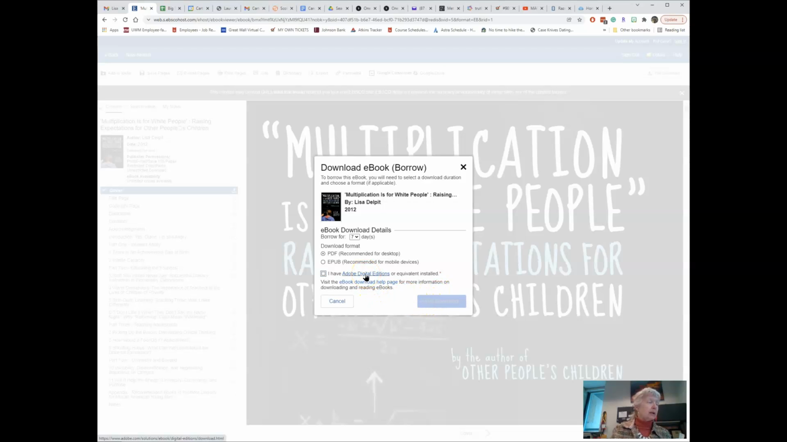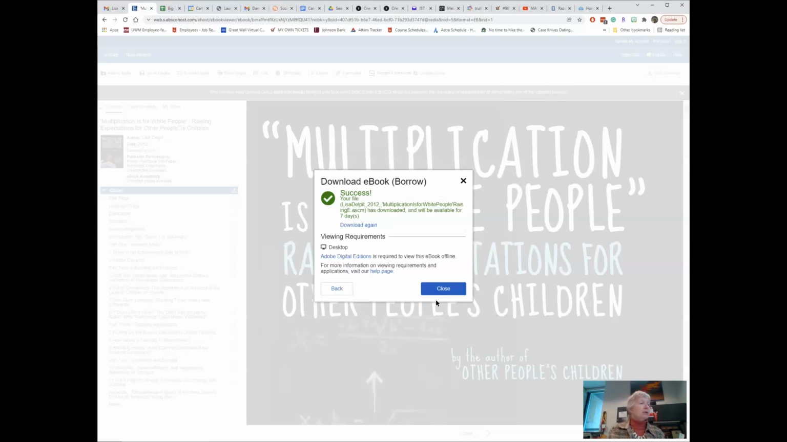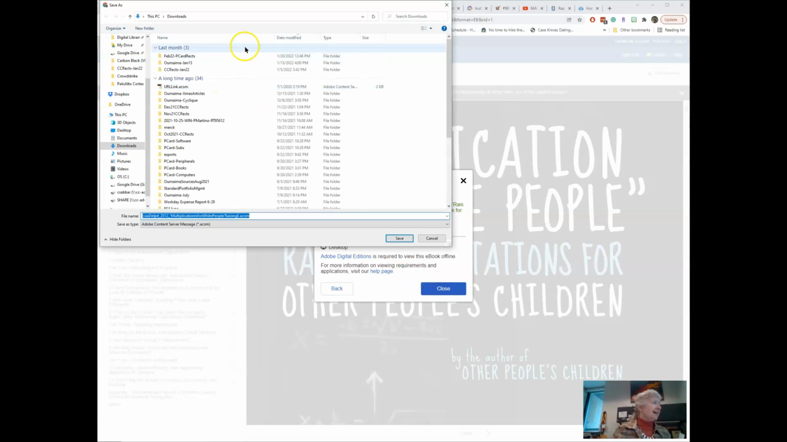If I didn't, but I already do, I would click here to go to Adobe Digital Editions and do that download. Note that they have a help page in case you need some more information. At this point, I click this because I already do have Adobe Digital Editions installed, and I'm going to go ahead and click full download. It tells me that I've got success, and it's going to put this into my downloads folder.